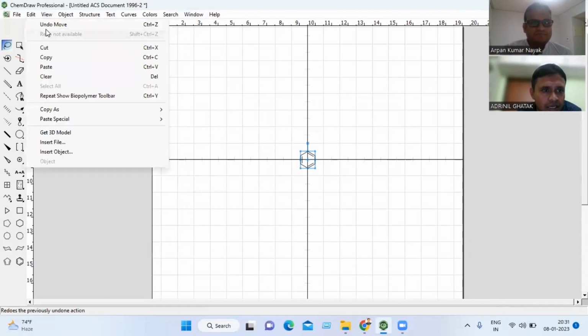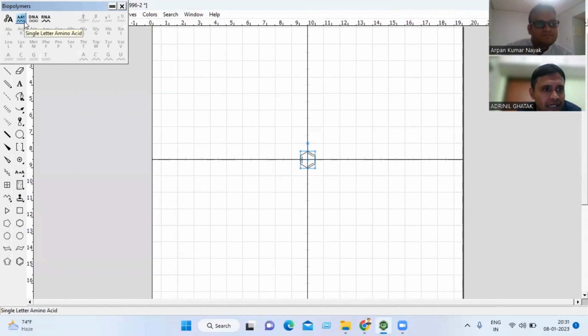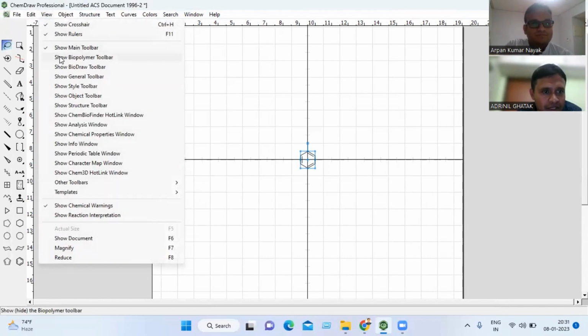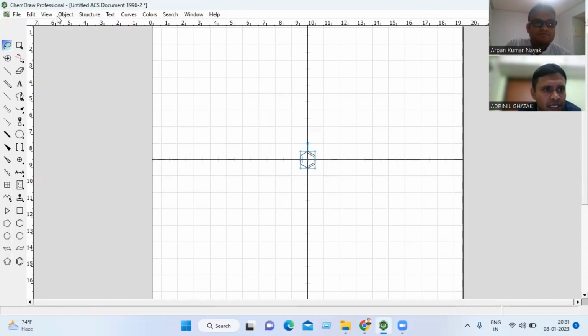So the next option is biopolymer toolbar. If you select it, you can see a lot of options here: AA1, DNA, RNA, you can choose whatever you want. And then the next option is general toolbar. If you select it, you can see this toolbar will come. Here you can take a printout, you can save your structure, you can go back, you can go forward. All these general options will be there.